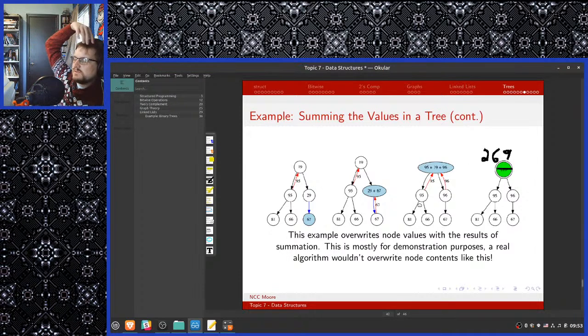So in this example, we're doing a silly thing, which is to overwrite the values in the nodes. This is mostly for demonstration purposes. A real algorithm wouldn't overwrite node contents like this.